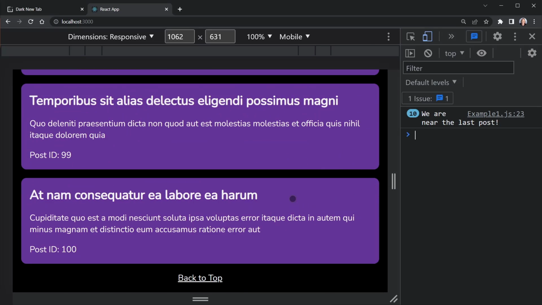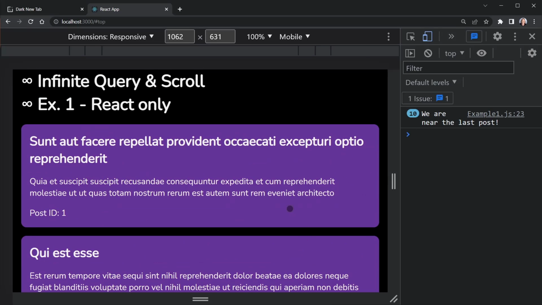There's no error, there's no problem, there's just no more results. So our hasNextPage boolean is now false, and we can scroll back to the top if we want to. So that's how to create infinite query and infinite scroll with React only. Now in this next example, we're going to look at how to do it with React Query, and I think you'll find it's even easier.